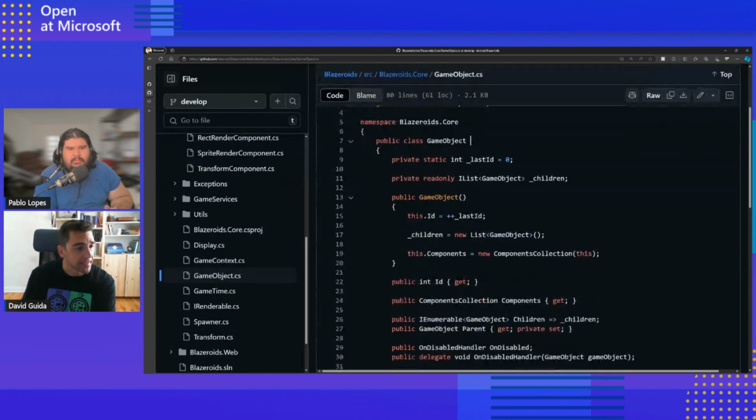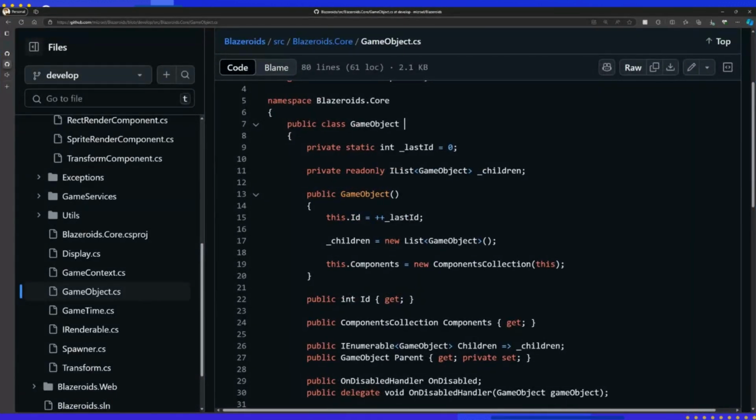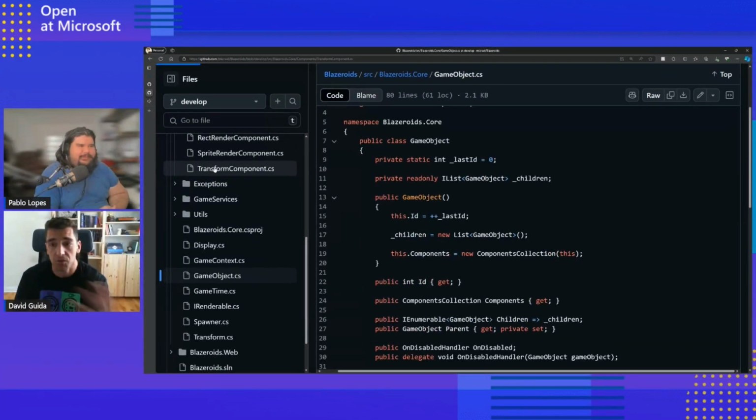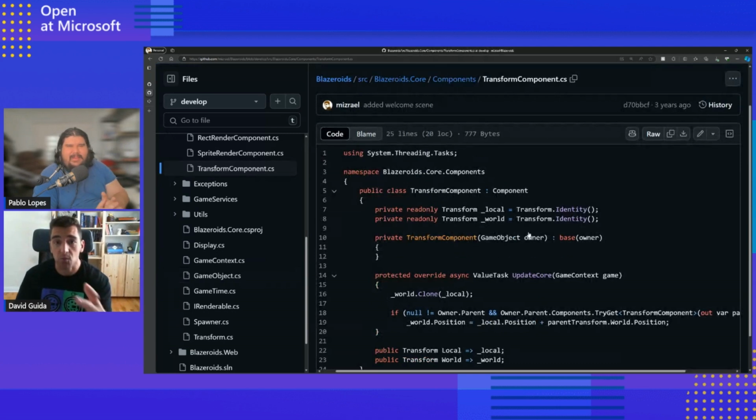So the game object basically has an ID and a list of components. By attaching components to the game object, you can define the behavior of that game object. In this case, you can have components defining the sprite that you're going to render. You can have a component defining the transformation on the screen, like this one. This is super important, this is crucial. That defines where the actual game object lies on the screen or in your world.